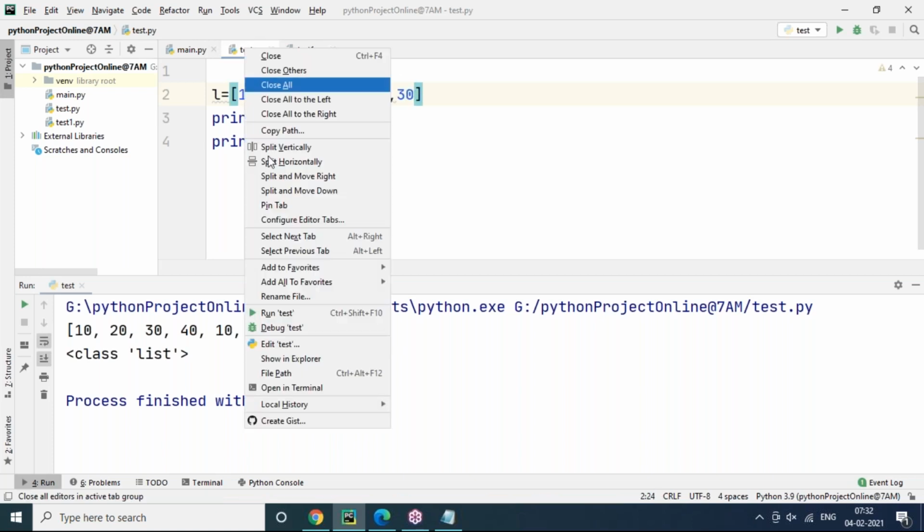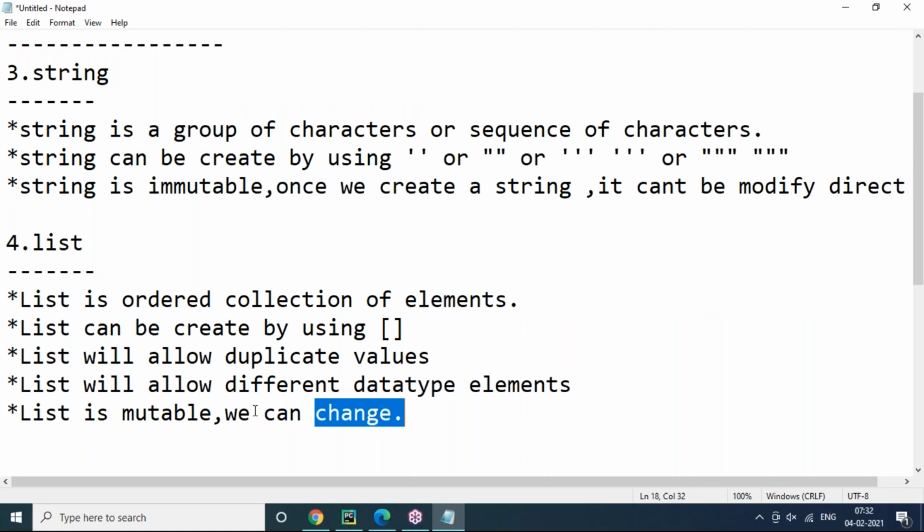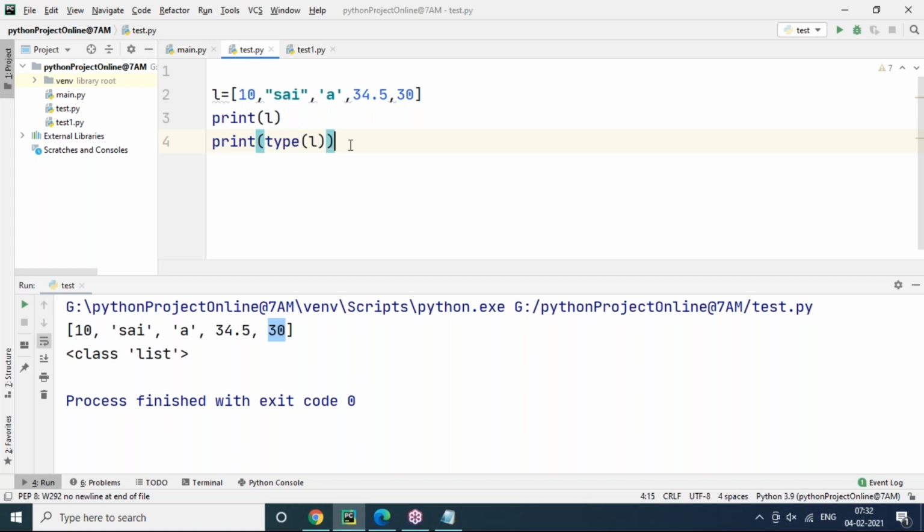Okay, let's run this one. We are going to display 10, sai, string, character, float, integer like this. This is what list elements are. Now, as I said, is a list mutable or not? Yes. I'll show you one simple example of whether it is mutable or not. Yes, we are able to modify, and adding or removing is possible.